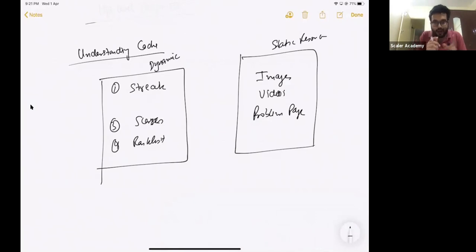Now, let's look at one more thing. If we just look at the first two things in the static resource category, would you appreciate that these are the heaviest resources that you see? Images would be of the order of a few MBs, so maybe let's say 10 MB. Videos would be of the order of a few hundred MBs, let's say maybe 100 MB on average.